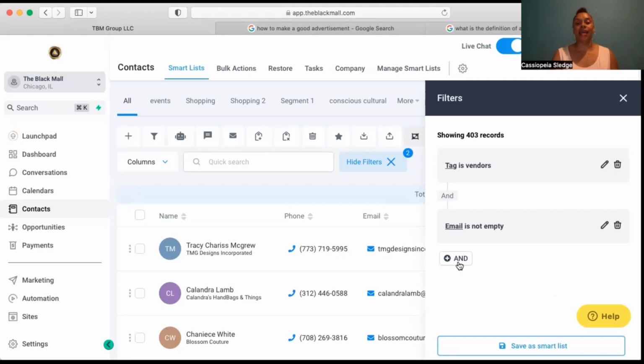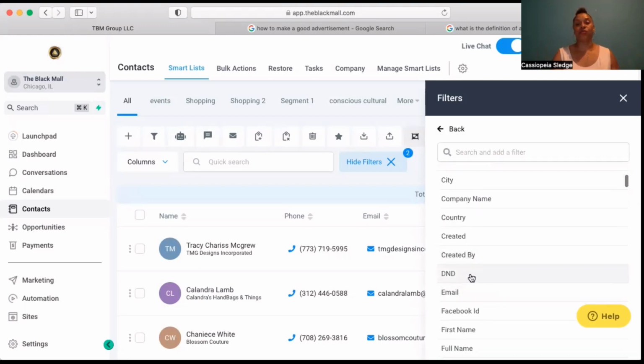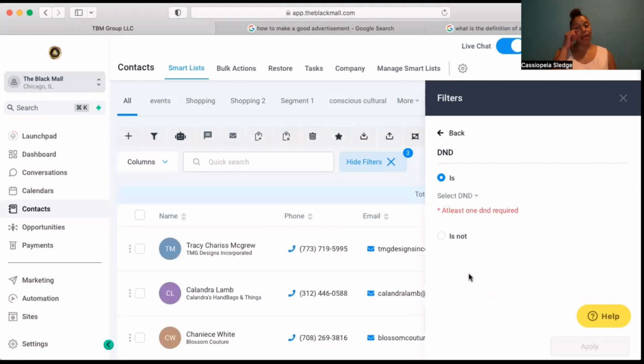Now I'm going to come down here to D&D. D&D, some of us, especially the young folks know it, means do not disturb. There are people that might have you on do not disturb. They might not have completely unsubscribed from your whole list. Maybe they're okay with getting SMS messages, but maybe you send too many email messages. So some of them have put your email on D&D.